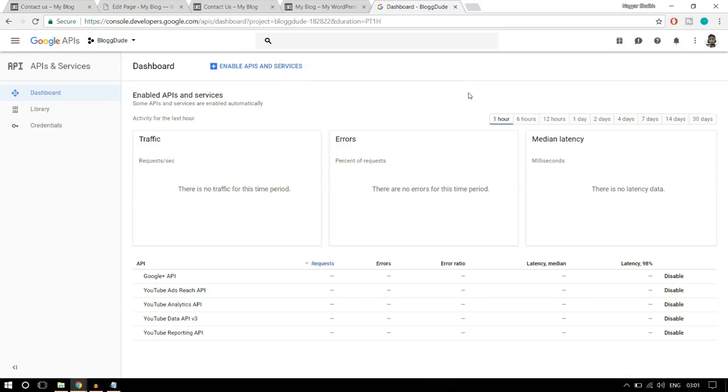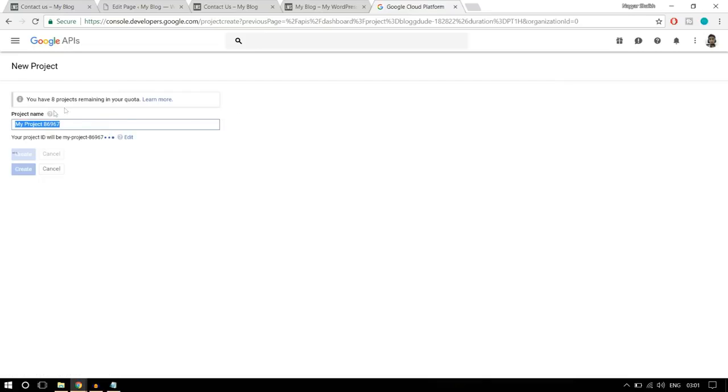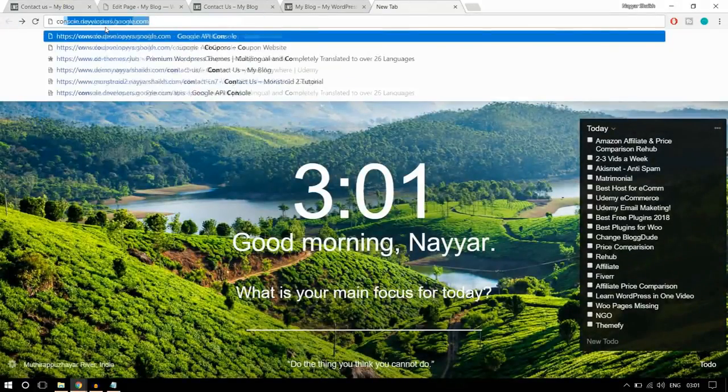Okay, first you'll have to create a project, but I don't need to create it because I have already created it. But if you have not yet created it, you can click on over here and click on this button to create a new project. Okay, you can name it anything, and after that you can follow my steps, whatever I'm going to show you.